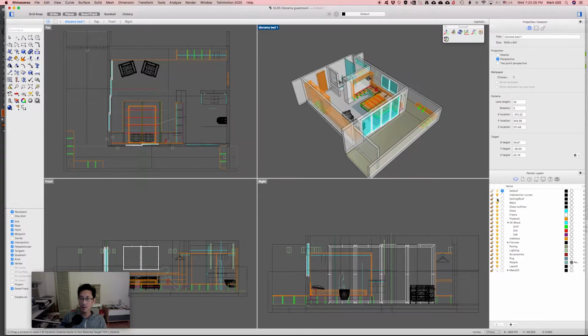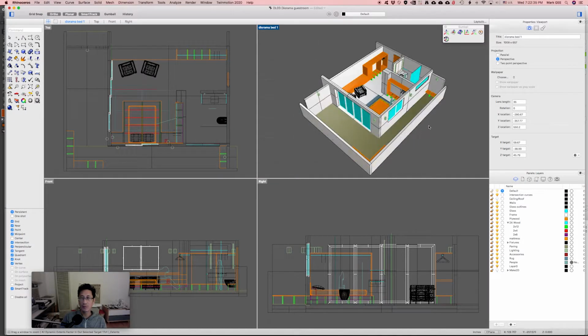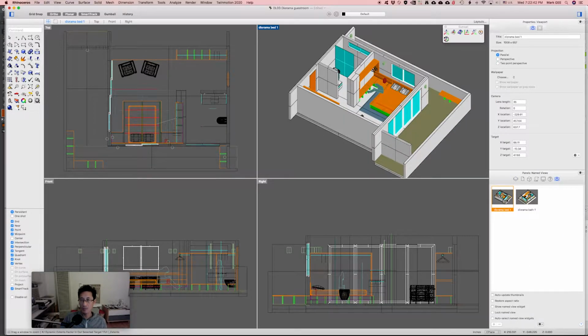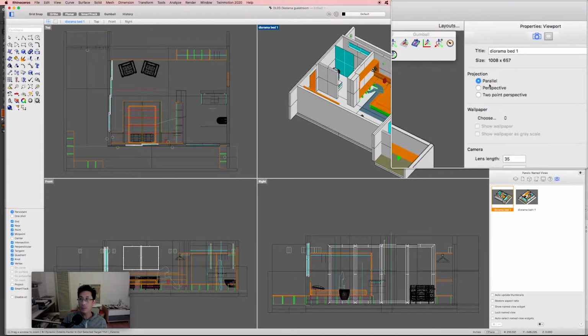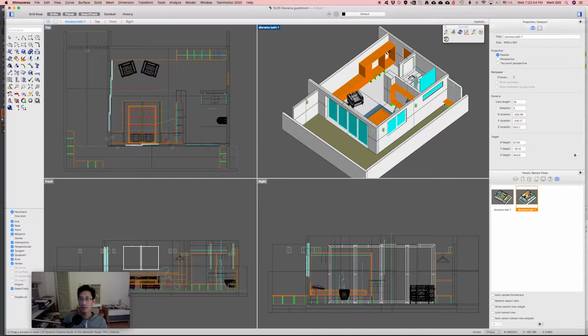A lot of the techniques that we've done are exactly the same as we've been practicing already with a lot of other diagrams. And so I've got a couple of named views set up already. You make sure that they're in their parallel projection. And one of them is set up for the bed area, and then the other one is set up for the bath area. And so what we're going to have to do is hide a bunch of the foreground elements in order to create the diorama.